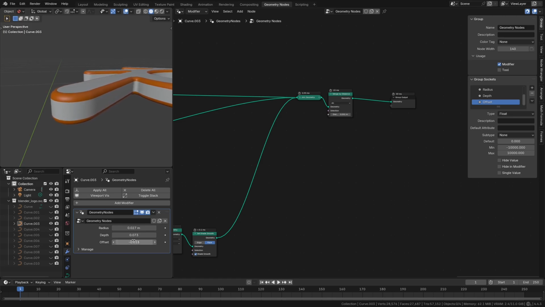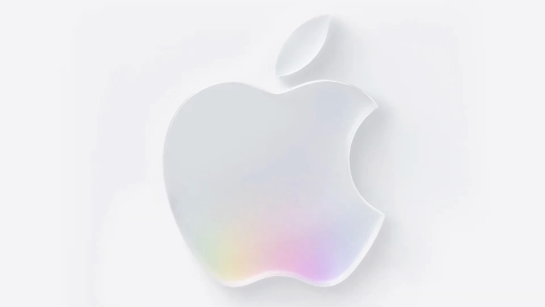Welcome everyone. In this video, we are going to learn how to add procedural bevel to any logo and a frosted glass effect like this one.